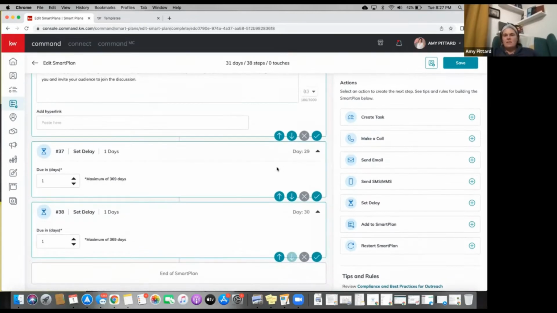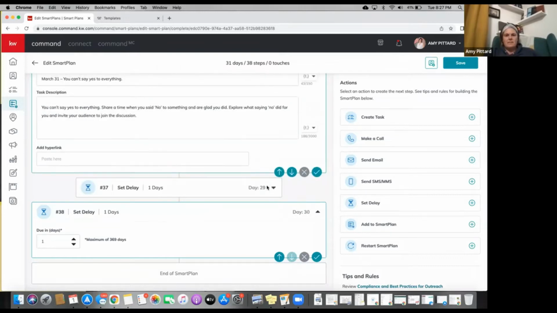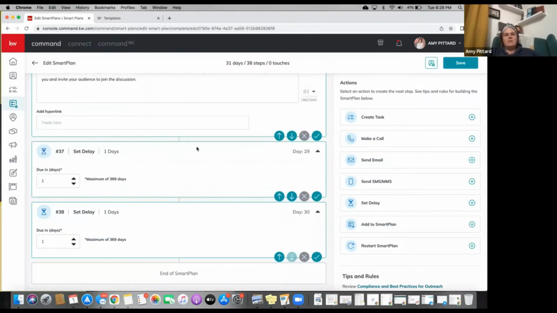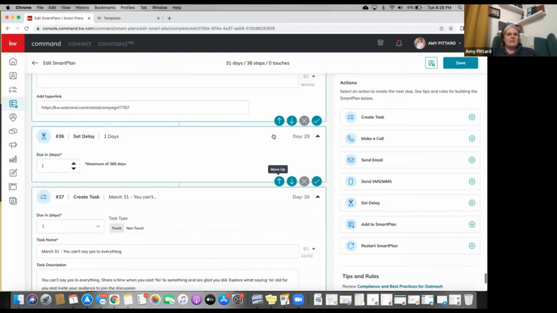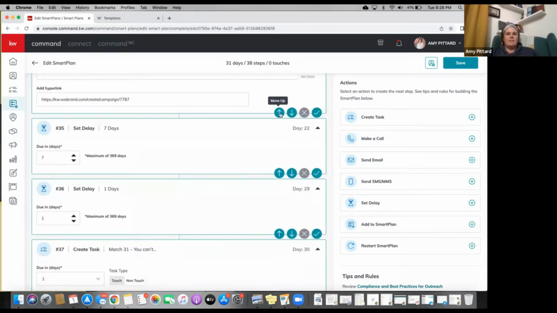All right, so we're gonna take this. There's no easy way. Okay, so once you add that, I just clicked to add a delay, set a delay. I clicked to add it in there, and then what I'm gonna do is move it up. This is kind of cumbersome because it's at the bottom of this, so you can just keep moving it up.